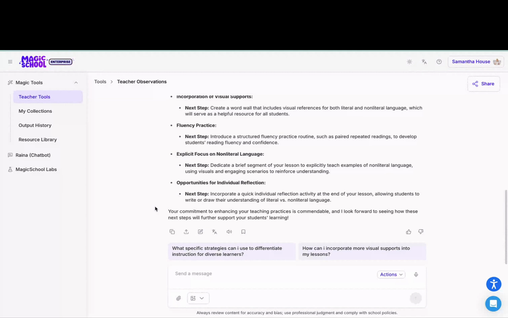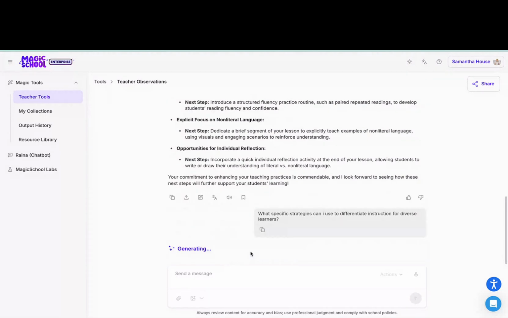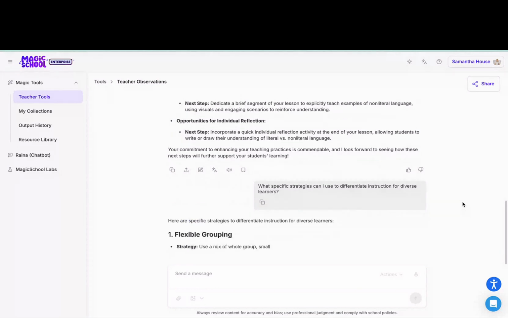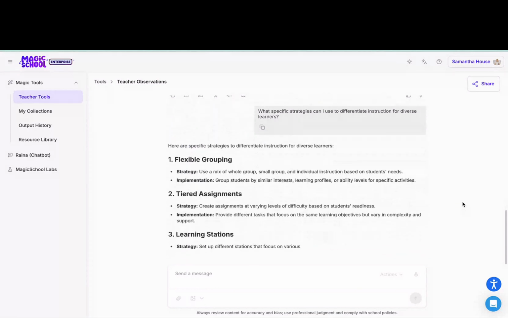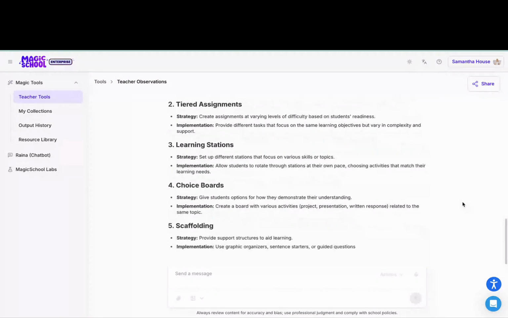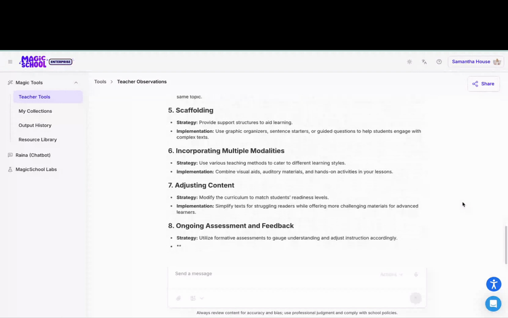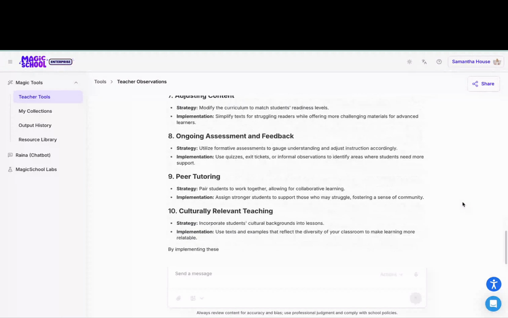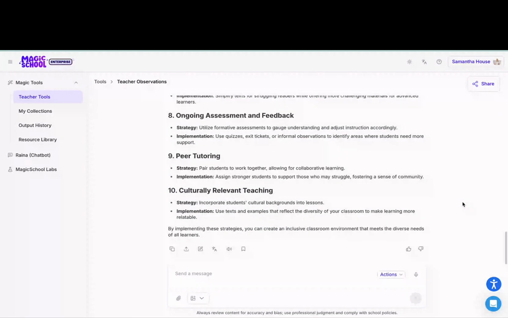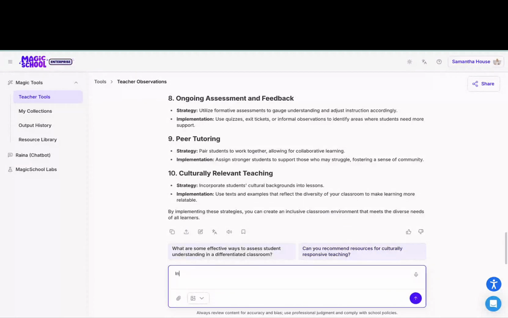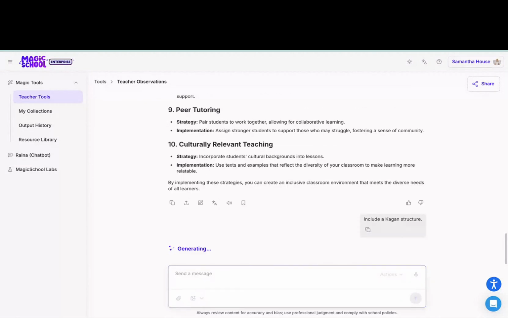I can then ask it to add on to these observations if I want to. So I could say, what specific strategies can I use to support differentiation for diverse learners? And it will include that if I want to share this with her. And I can tell it include a Kagan structure.